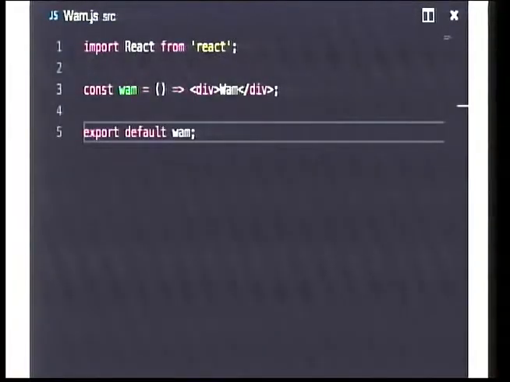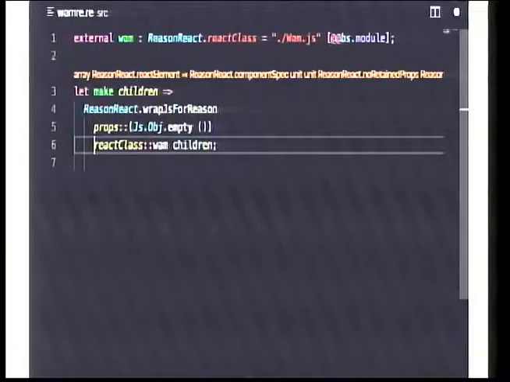So here's a normal stateless function, right? We just return some divs, we export it. Then we make this quick little wrapper saying we're going to define this external, and it's going to be of type React class from this file. We have the normal make, which Reason uses to think about components as a function because it's just a default name. And we have this convenience function called wrap JavaScript for Reason, and we say it's going to have no props. This is a bit of an ugly syntax.